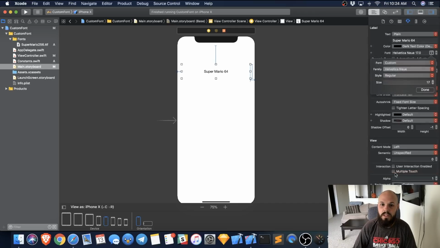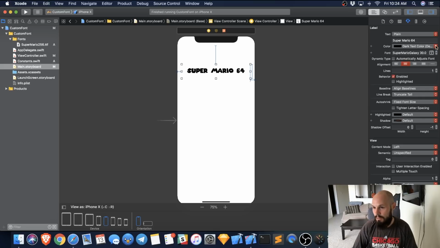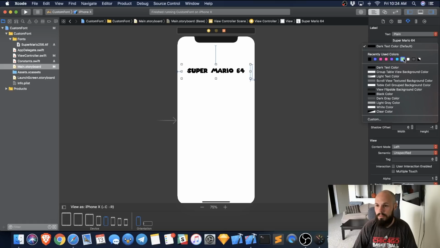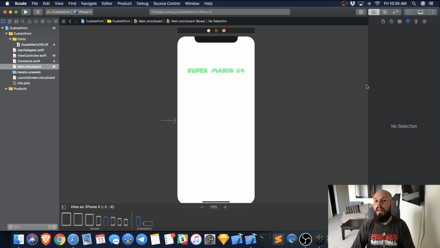Super Mario 256, you click on that, you get the font, and then you can adjust the size as necessary. Just the color if I want to, make it teal, whatever. So just doing that has it in Interface Builder. So for the Interface Builder side of things, we're done.